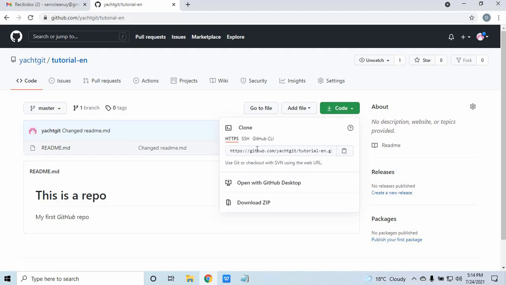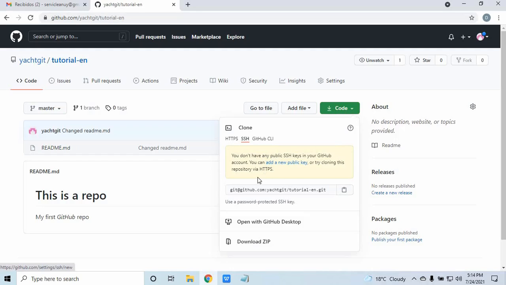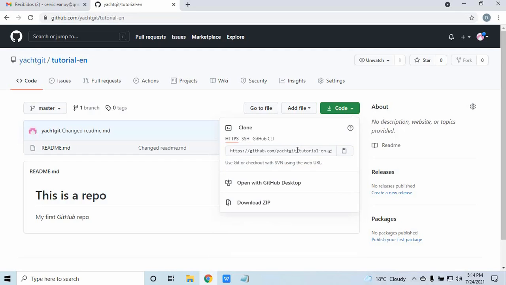We have an HTTPS URL. Remember that when we first created the repo, it showed us this URL. This is the URL for the remote origin of our repo. We also have the SSH. You can also use SSH to interact with this repo, but in this case, as HTTPS is the most widely used manner to interact with a repo, let's stick to it.